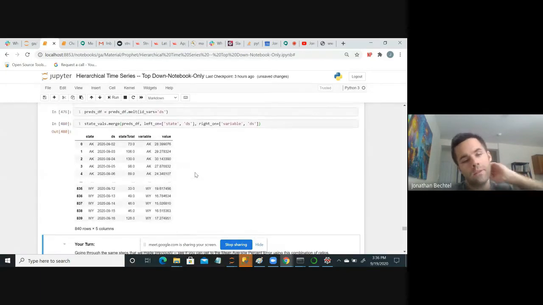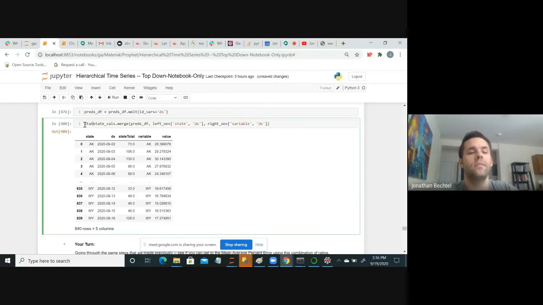Okay, all right, and so now we're back to this. Is everyone with me so far? All right, yep. This basically just allows us now, we actually have every single state, every single day. We have the observed value, and then we actually have the predicted value, so therefore we can go ahead and do our error calculations. So let's save this.